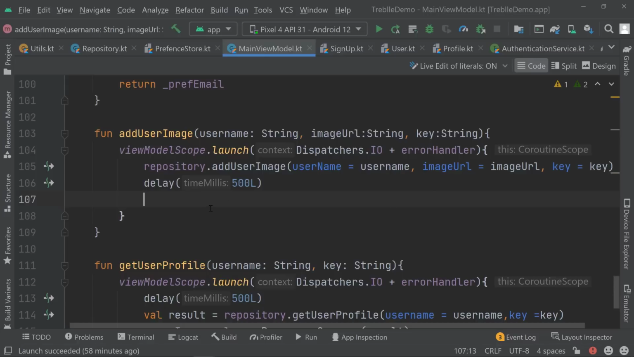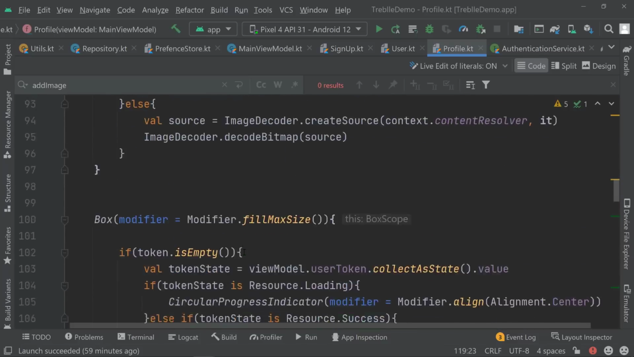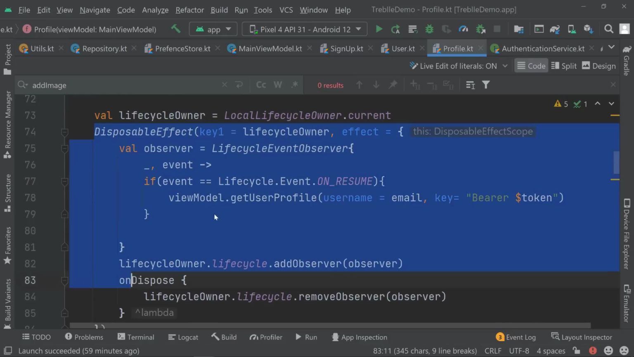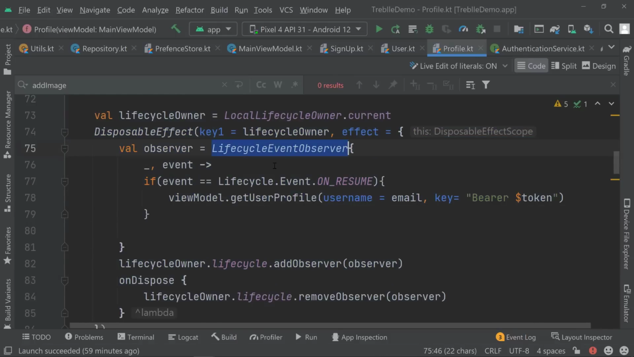So now once there is a change, the one in the lifecycle that we just created inside of our profile here will be executed. Basically, we're saying check only for the lifecycle events and only run it when the onResume method is actually being called.